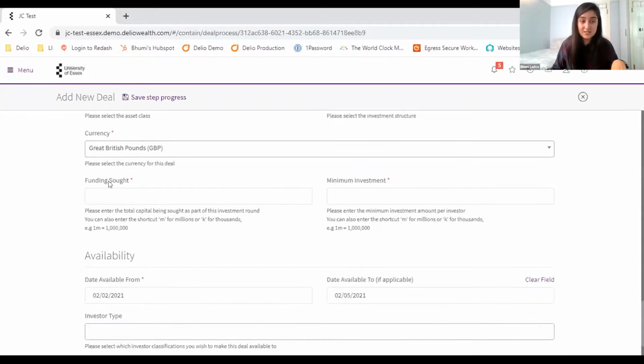And then you can see that next to a few of the fields, you'll see an asterisk. Without these key pieces of information, you can't actually progress on to the next step. If mandatory information is missing, then a red symbol will appear, and I'll show you where that appears in a moment. And that information will need to be filled out before you can actually submit the deal to the University of Essex team. If it's not filled out, then you won't be able to submit it.